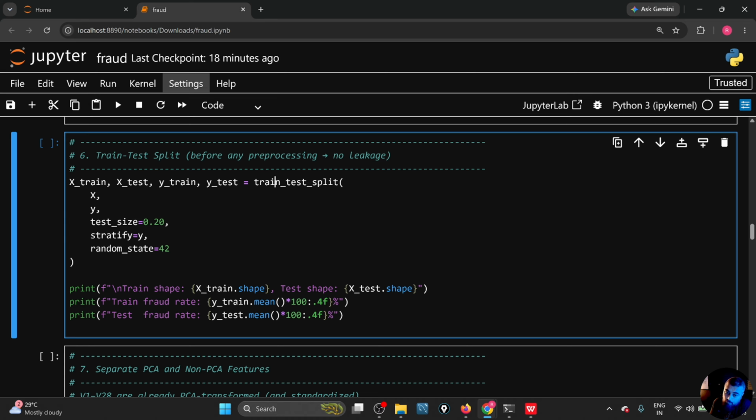Notice something very important here: we perform the train and test split before any pre-processing. This is done completely to avoid data leakage. We don't want any data to get leaked here. If pre-processing is done before splitting the data, information from the test set can unintentionally leak into the training process, resulting in sometimes unrealistically high performance.